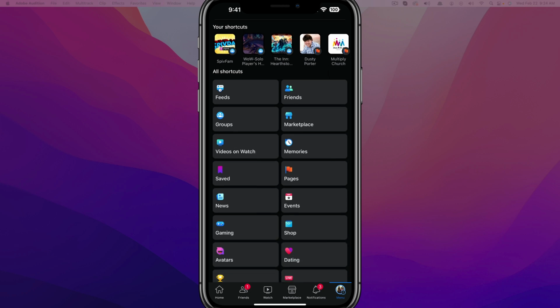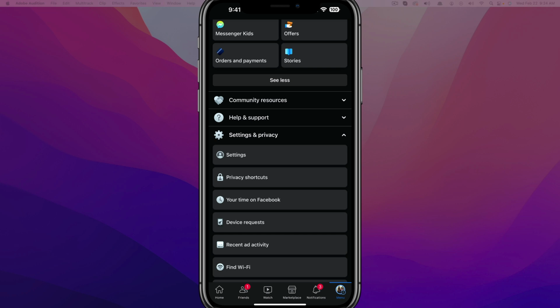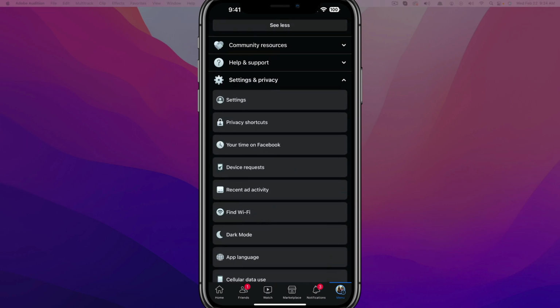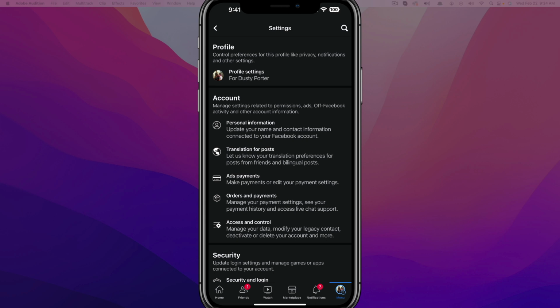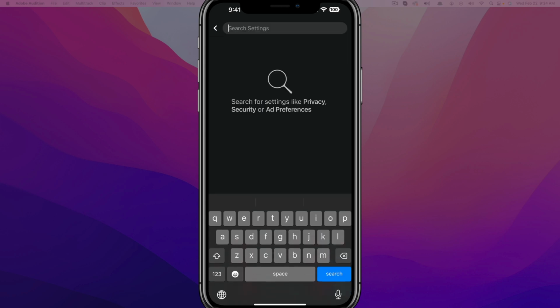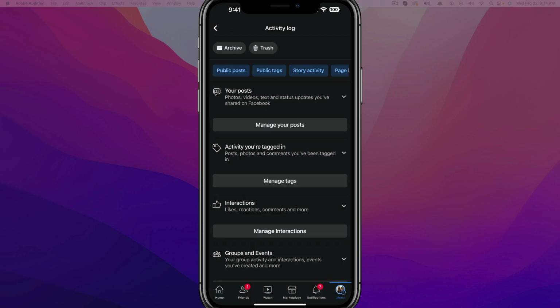And then once you are here, you want to scroll down all the way to the bottom to where you see settings and privacy. You want to tap on settings and privacy and then just tap into settings. And then once here, they provide you with a search magnifying glass there that you can tap on and search for things within settings. And you want to type in activity log. So go ahead and start typing in activity and you should see activity log somewhere towards the top of your screen. And then just tap into activity log.